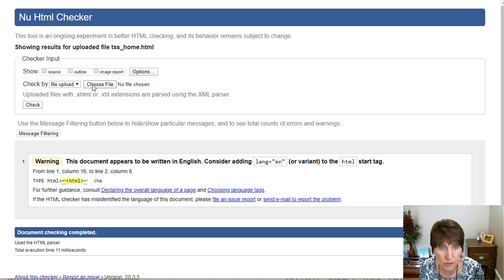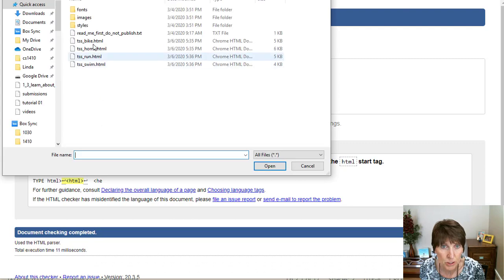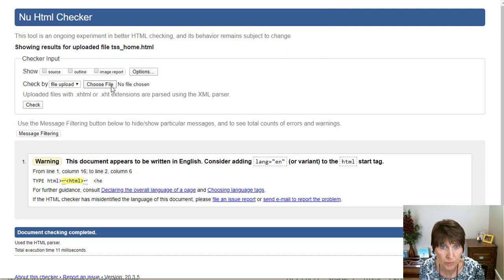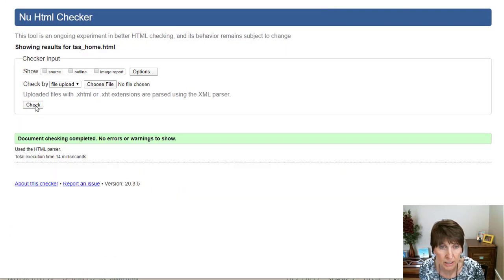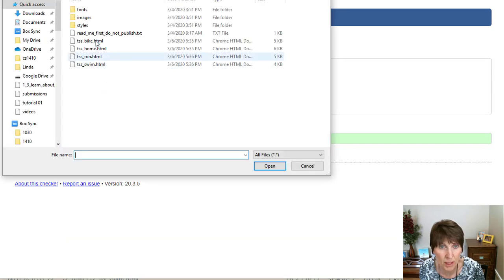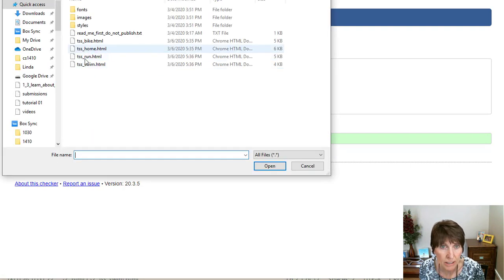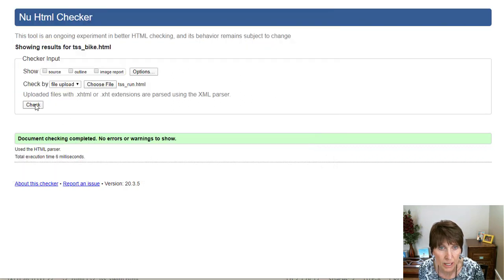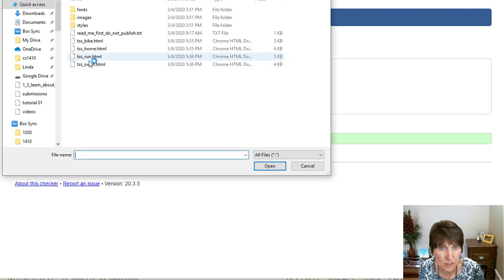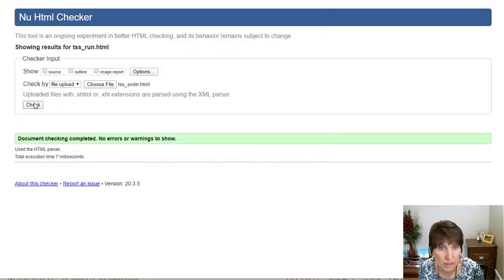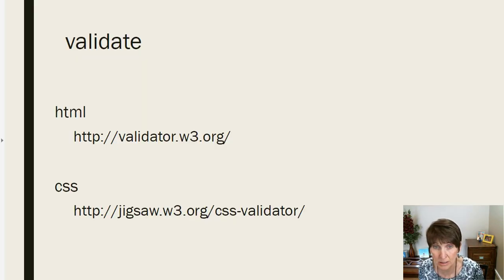Let's go ahead and choose the file again. I'm going to choose home again to make sure it works. And check. And there we go, we have green, and that's just what we want. We want to do the same thing with the other ones. So there's bike. And that worked. And run. And that worked. And then the last one is swim. We check that one. And that worked. So we got all of our HTML done.